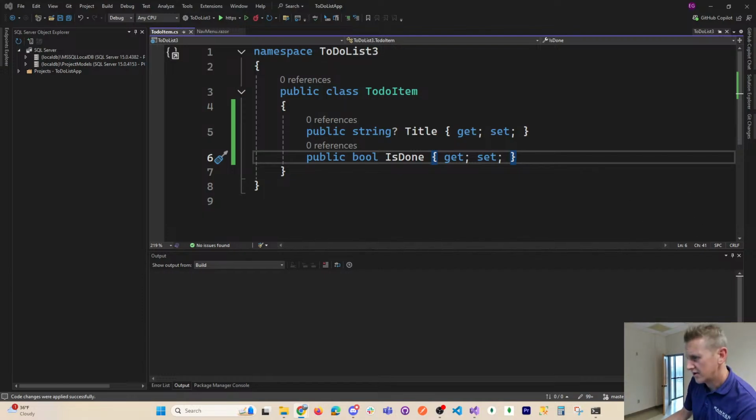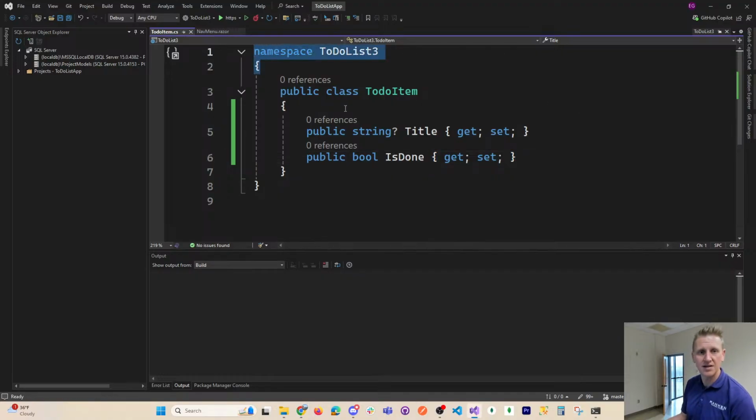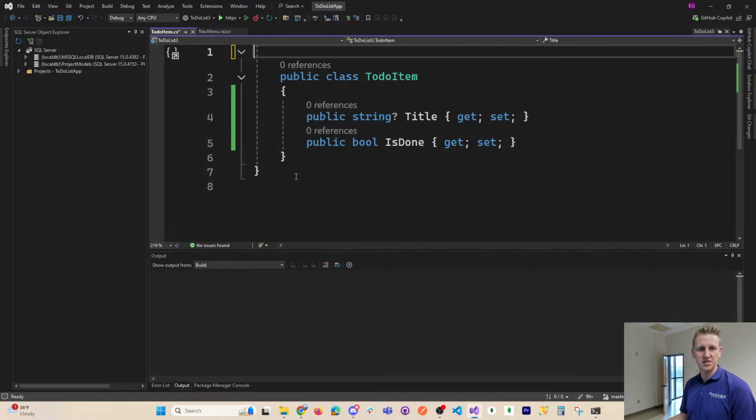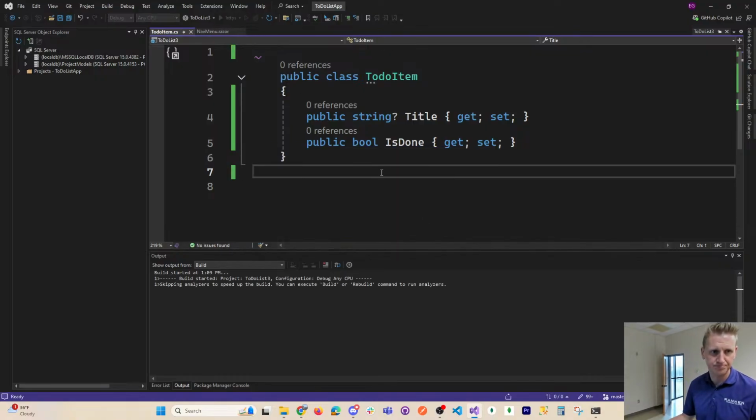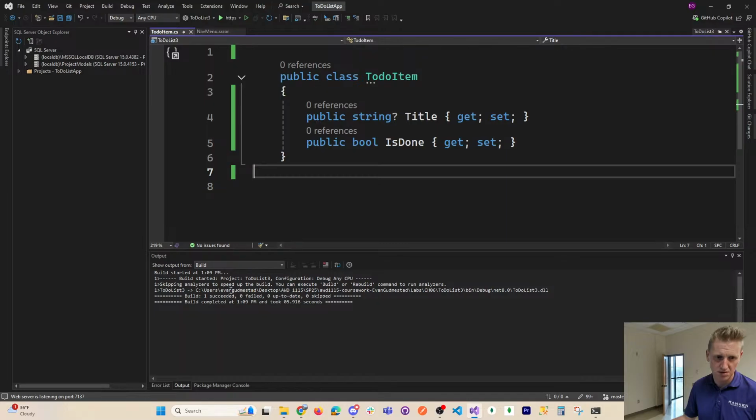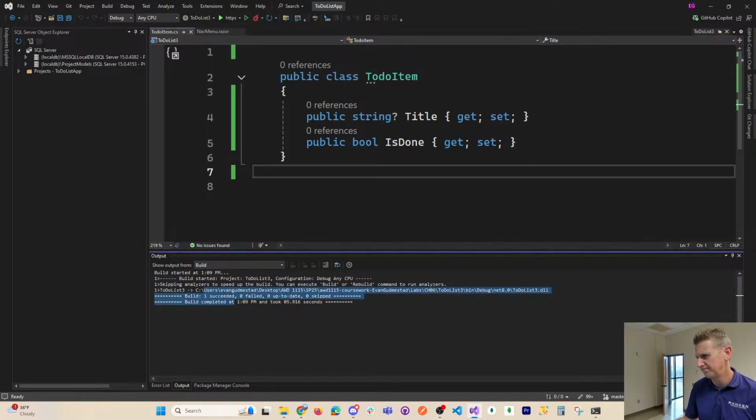And it's got two auto-implemented properties, a title, it's a string, it's nullable, and a bool, is it done. Now there's a note on here that says if you're using Visual Studio, remove the namespace that Visual Studio generates for the class. So there's the namespace, and the tutorial says remove that. So I'll go ahead and do a build as I follow that instruction. Build succeeded.